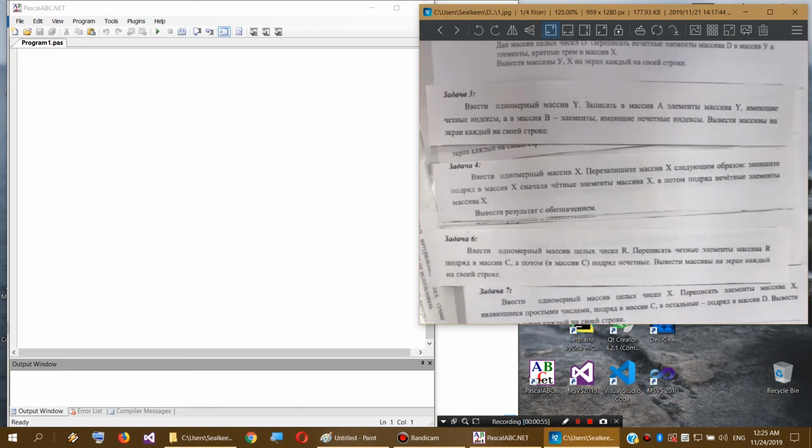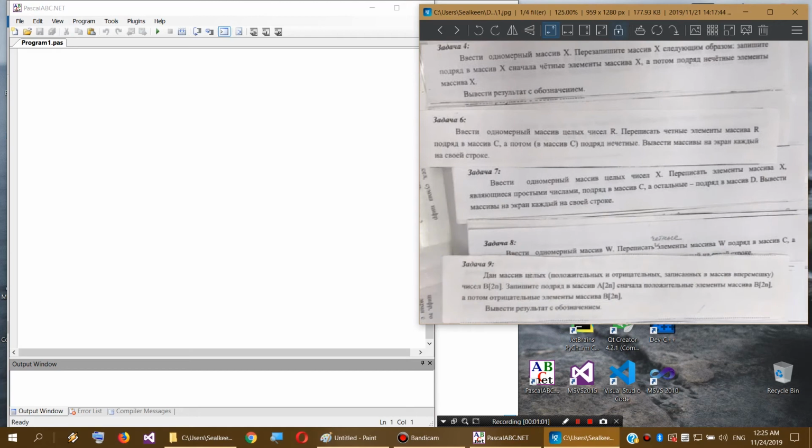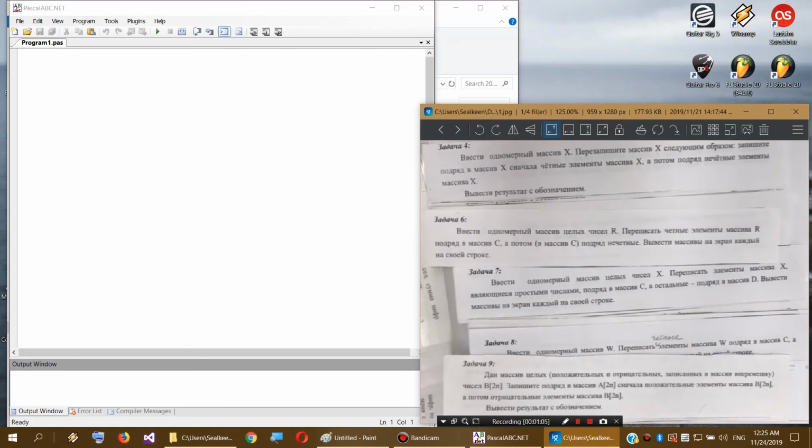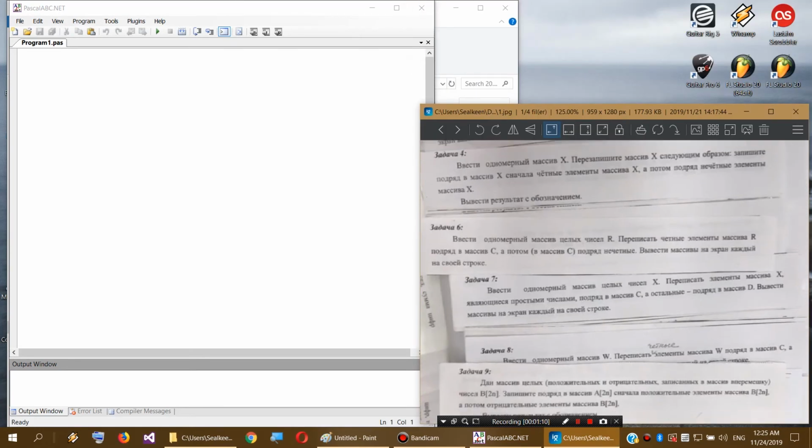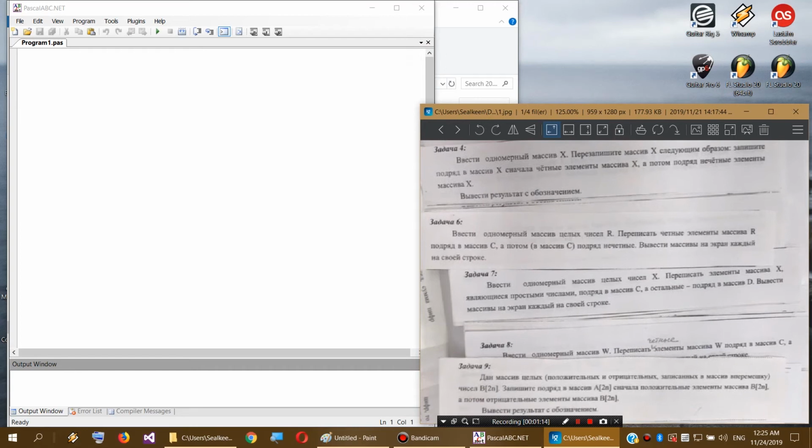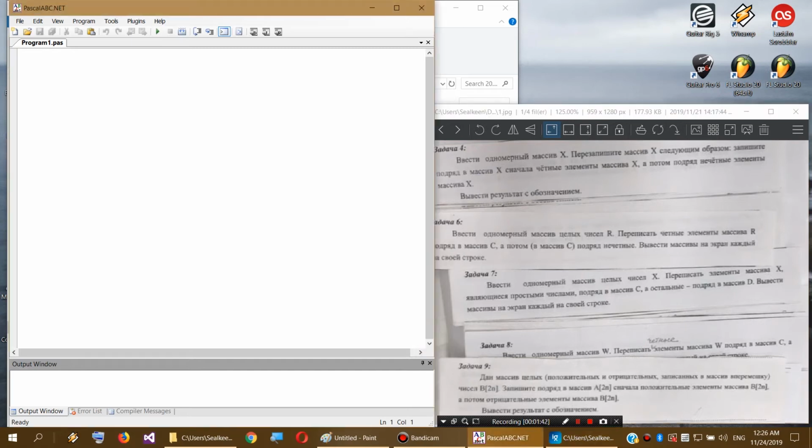Today we'll try to sort the one-dimensional array called x and rewrite all the elements in the order they follow each other, except that we're gonna place the even numbers before the odd numbers, starting from the first index, or zero index in our case. So let's start by declaring the array x.